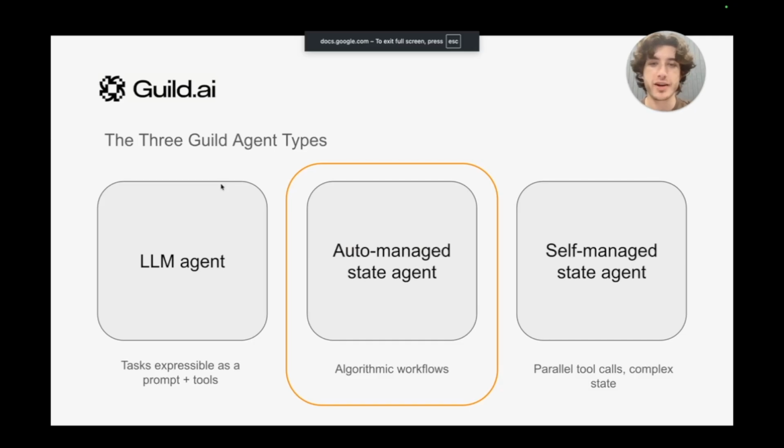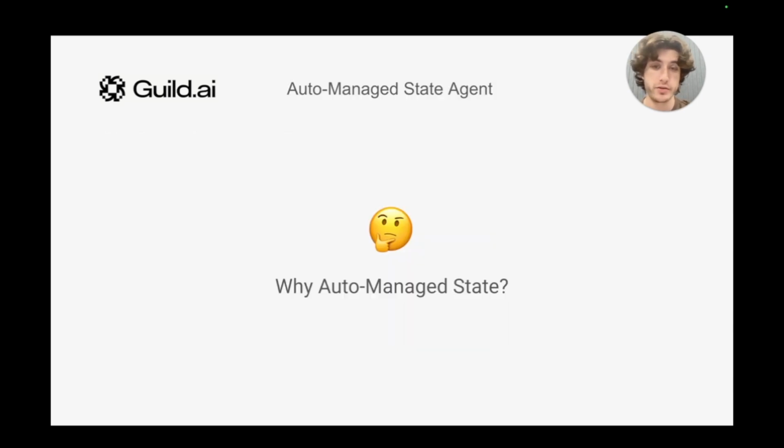Hi, so we are back talking about the Guild Agents SDK. Today we are looking at the auto-managed state agent, and we'll get right into it. You might wonder why you're using the auto-managed state agent.